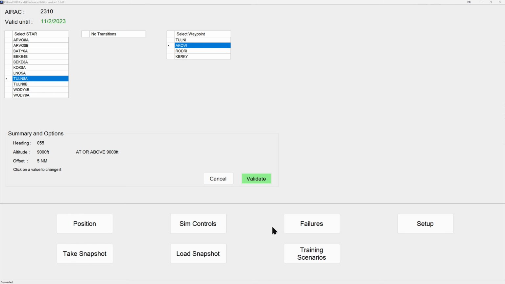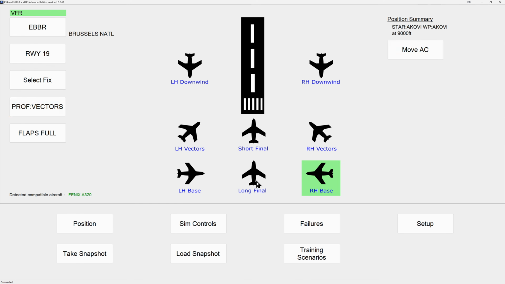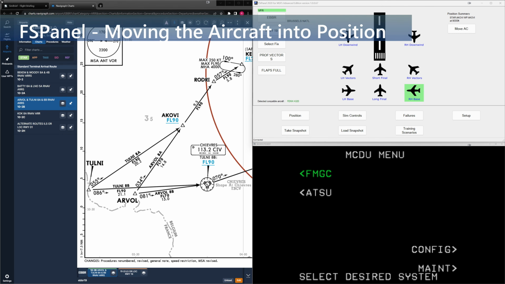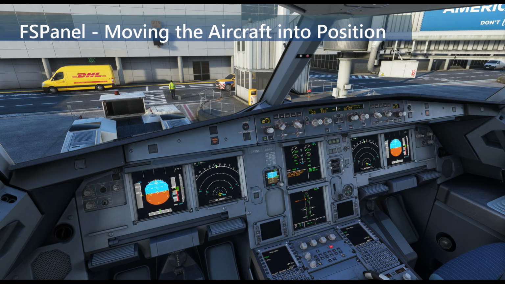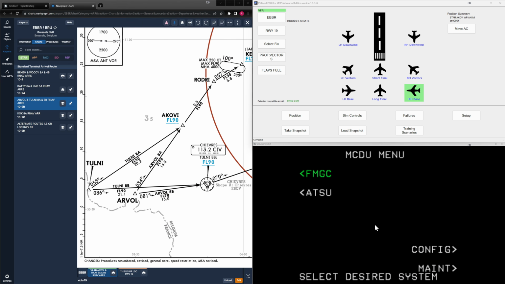And you can change these, but you can click to validate it, and once you've validated it, you'll get this big screen here, and then move aircraft, and this is where it gets really interesting. I've got two screens open for you here. One is the main scene, because we'll see that change, but also I think it's really interesting, just on the right hand side here, I've alt-clicked to separate out the MCDU menu, because you'll see FSPanel make the initial changes that it needs to do to situate the aircraft at exactly these points. So I'm going to click move aircraft, and you might well see all weird things happening.